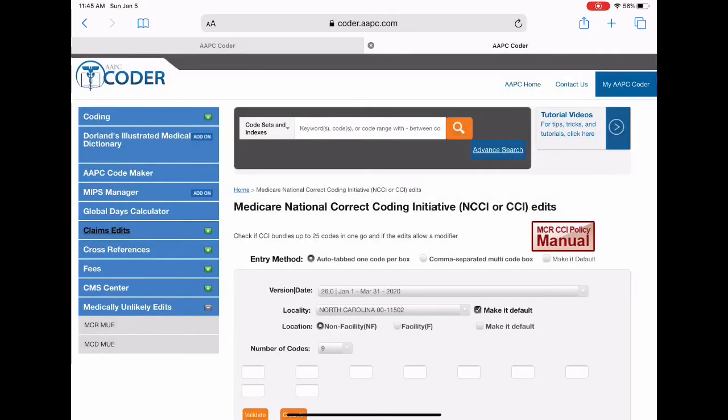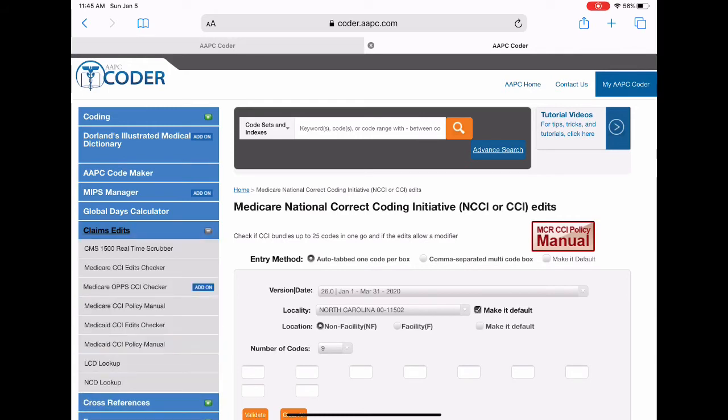Okay, so now we're going to look at another cool feature, and that would be the claims edits. So if you go into claims edits, you have the choice. Actually, you can do real-time scrubber, which we'll have to do a whole separate video to cover. That's going to be more complicated. You also have your Medicare CCI edits and your Medicaid CCI edits, and also links to the CCI policy manual for Medicare and Medicaid. Those we're going to go into way more detail on, but I'm just going to give you a real quick tour of the Medicare CCI edits checker. This is a real quick down and dirty little tool.